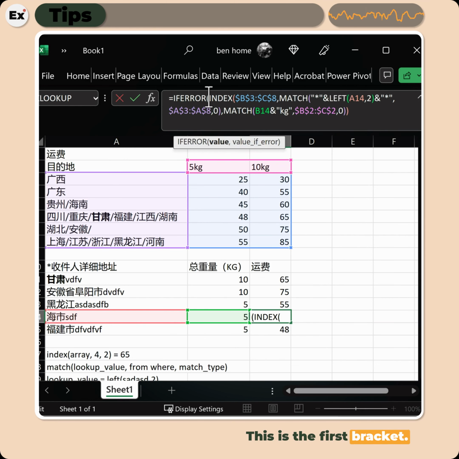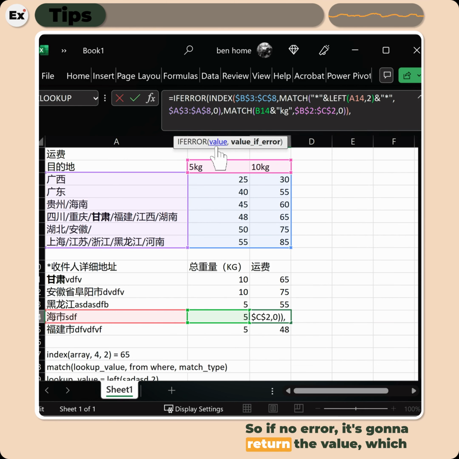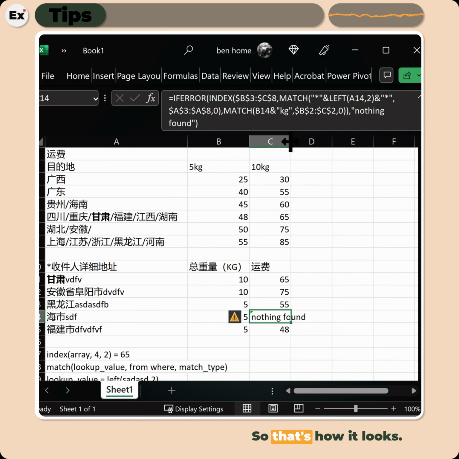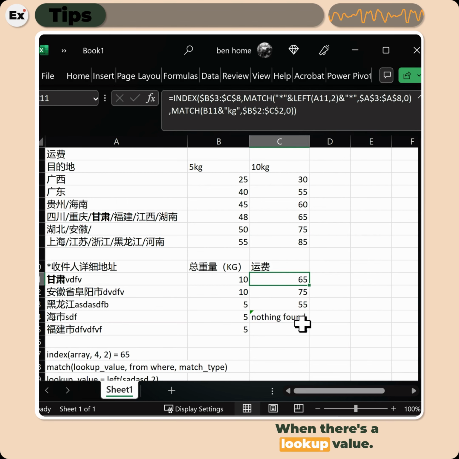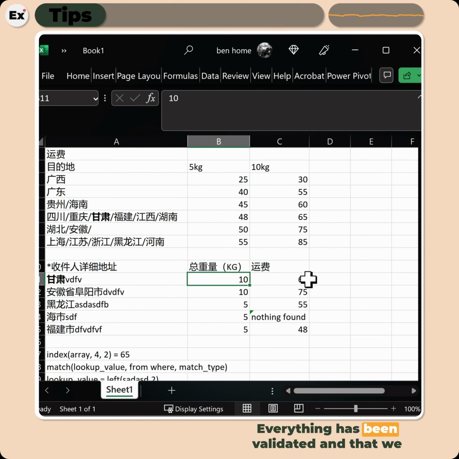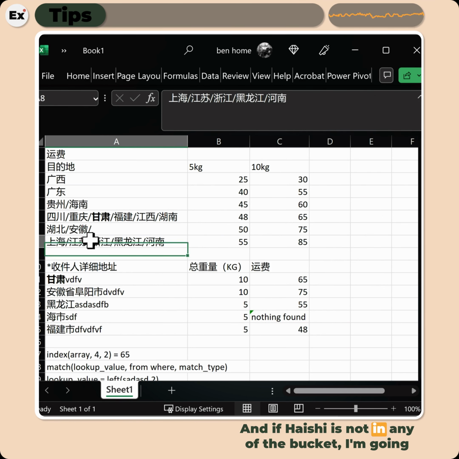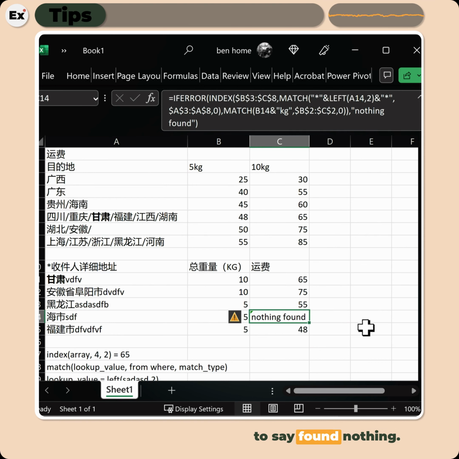This is the first bracket. So if no error, it's going to return the value, which is 65, 75, 55, and 48. And if it's going to be an error, we can just say "nothing found," and then we close the bracket. Click OK. So that's how it looks. When there's a lookup value, everything has been validated, and we found a value, it's going to return the value 65. And if Haishi is not in any of the buckets, it's going to say find nothing.